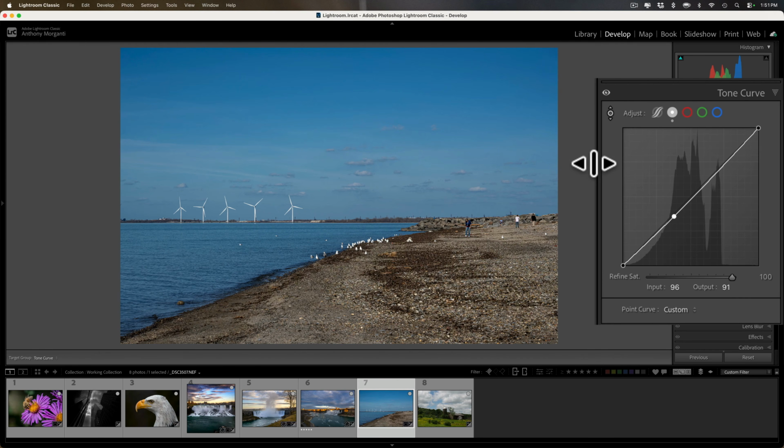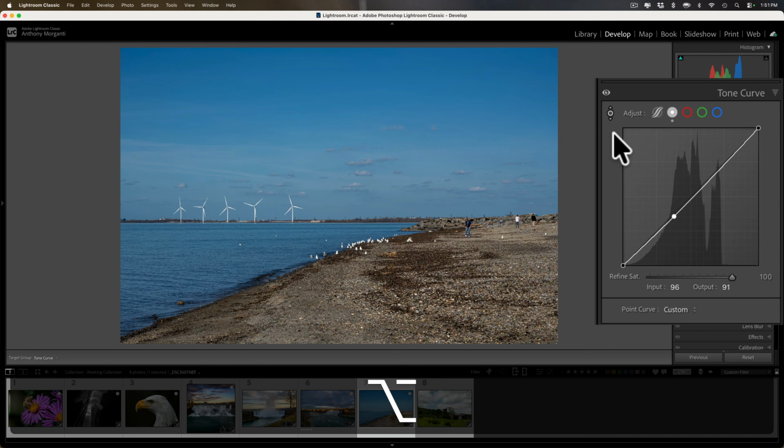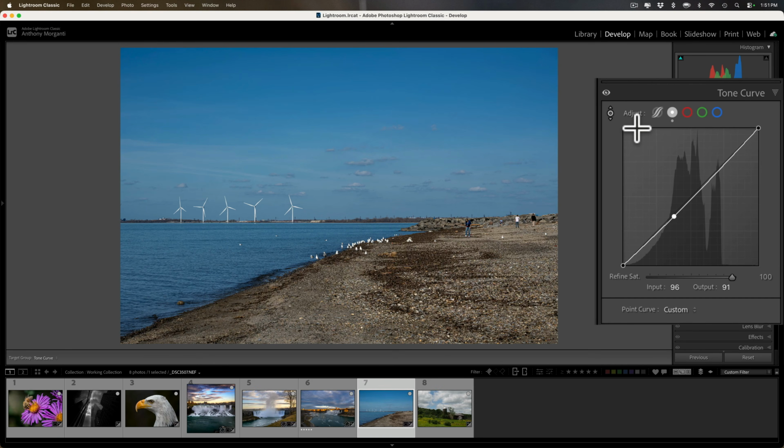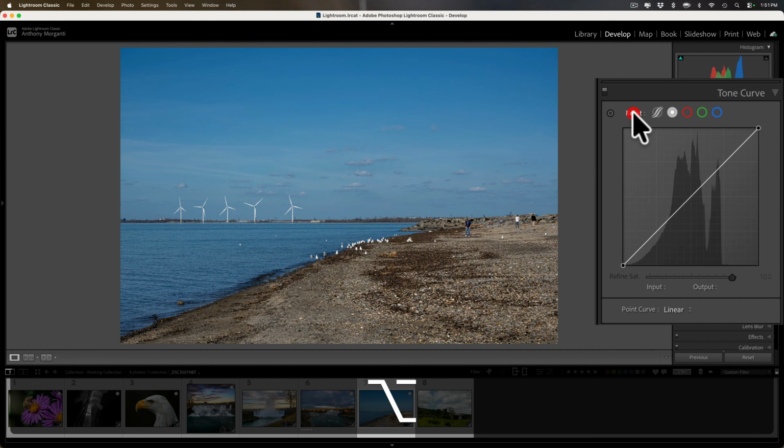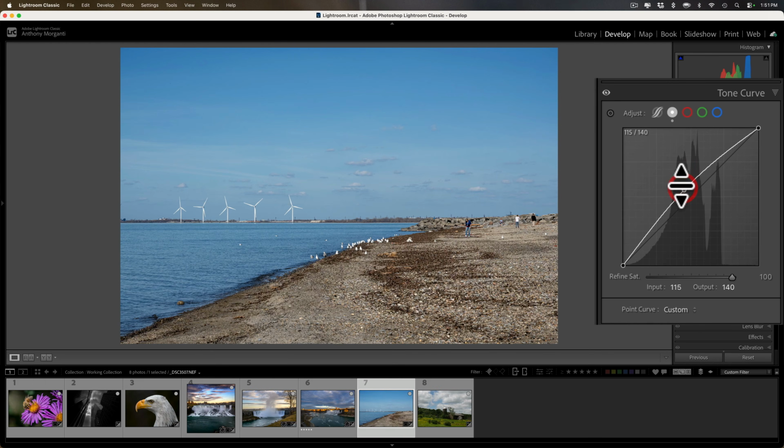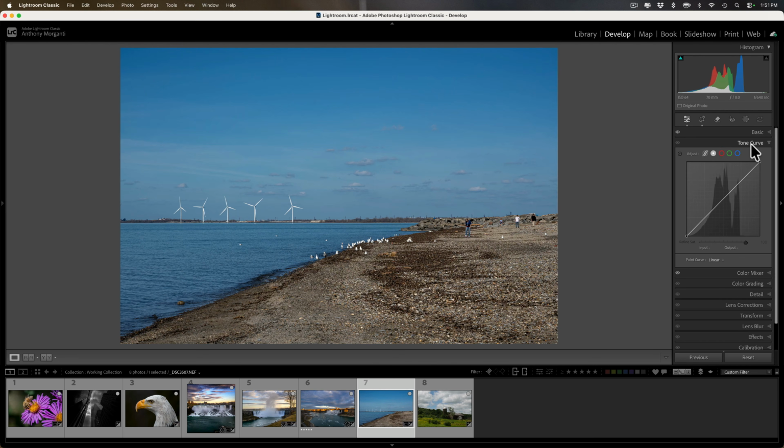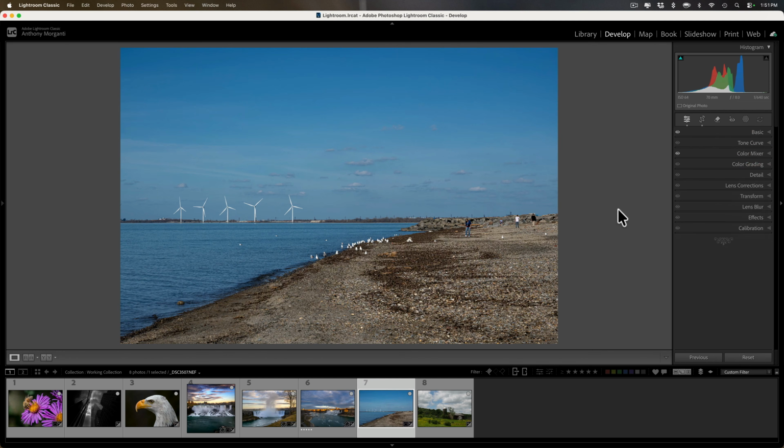Now, one little tip, again, to reset this, I could just double click on that word adjuster, hold in the Alt or Option key, and I'll get that reset. So if you do have a curve and you want to reset it, just double click and you'll reset it. So that's going back to tip number 2 to reset something.